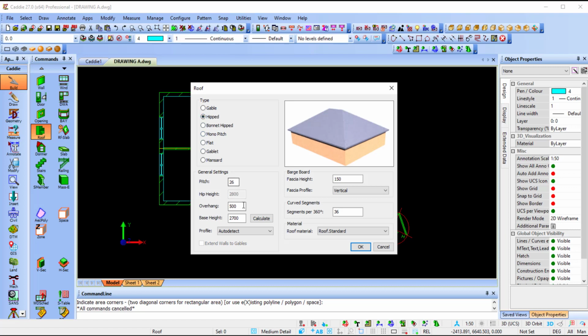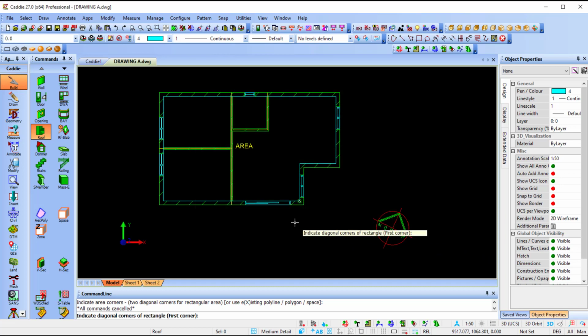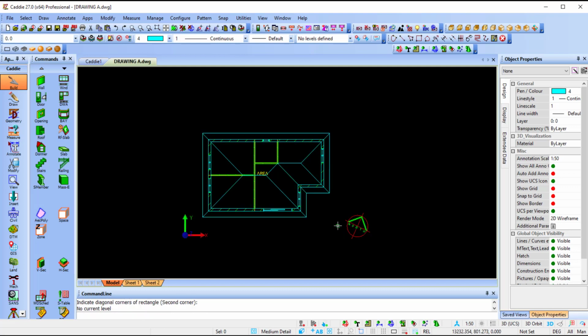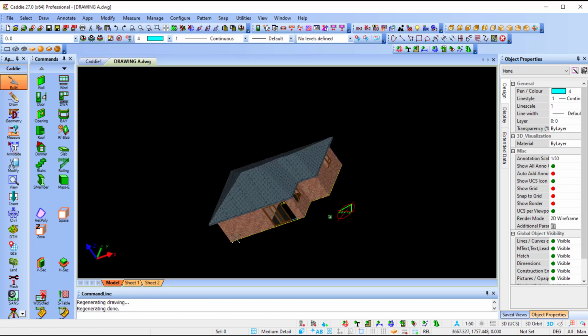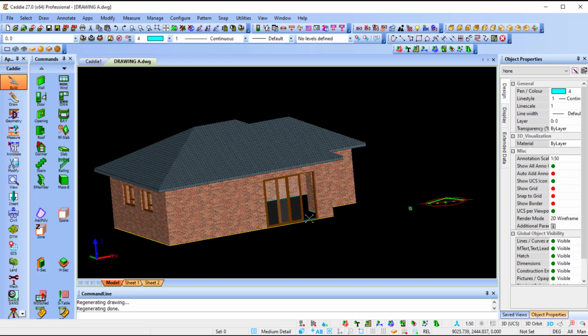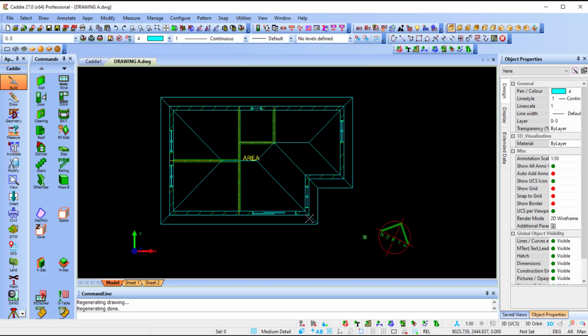My pitch is 26, my overhang is going to be 500, base height is 27, and I can indicate by point or polyline, but I'm going to ask Caddie to do auto detect. I'm going to say OK, and Caddie will ask us to indicate diagonal corners of rectangle, first corner. So indicate first point, opposite corner, and as you can see, it creates the roofs. So I'm going to orbit. There's my 3D model from a normal 2D polyline. So let's go back to the top setting. Now we know where the building is and its orientation, we can move on to the windows and the doors.